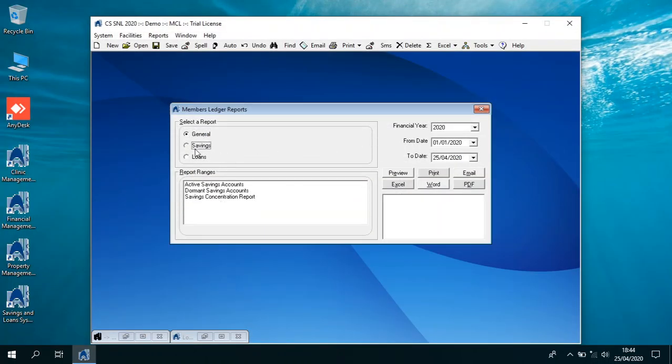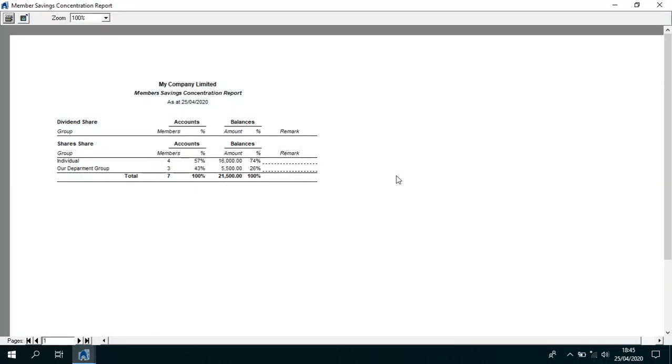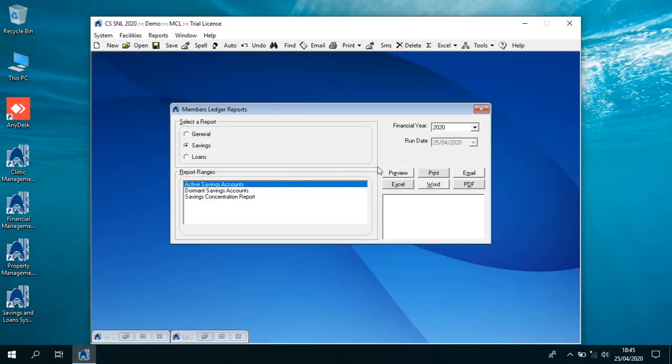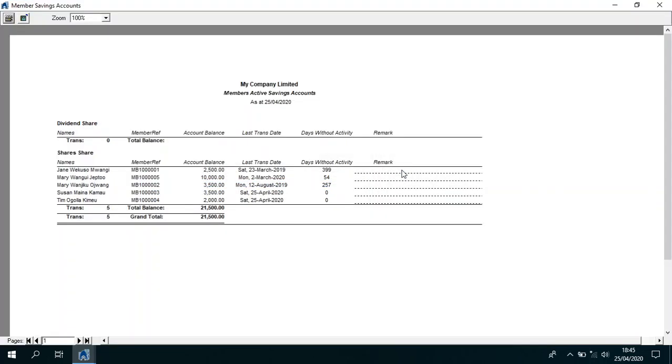Then you can go to your savings. You can look at your savings concentration. You can see how they're concentrated between the individuals. You can go to your active accounts and see how they're faring. You can see who the people are and when they last made their payments. You can see Jepto made their payment on the 2nd of March. That's the last time they paid, and they have a total of 10,000.